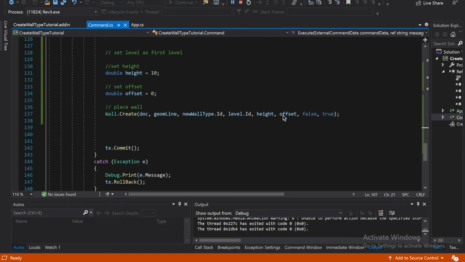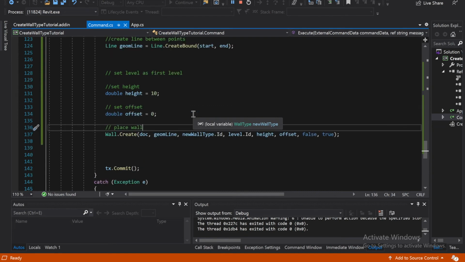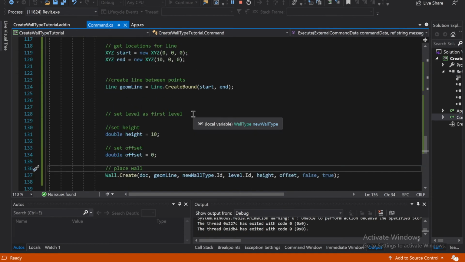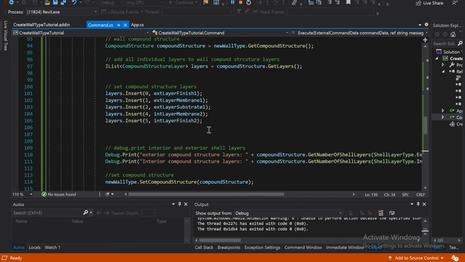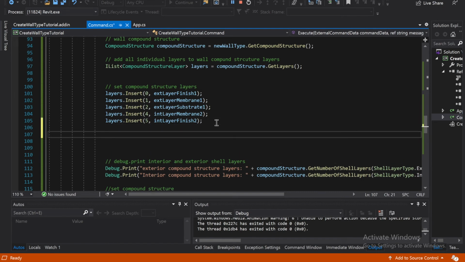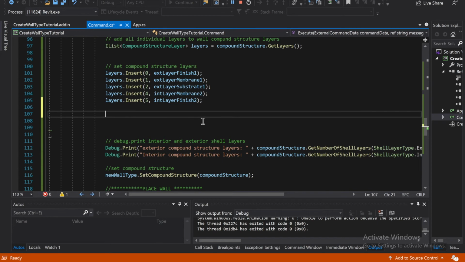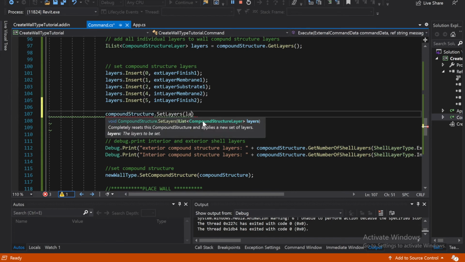All right, guys, so naturally, of course, no code is ever perfect. I had a bug. My wall was placed, but it wasn't the new wall type. The new wall was created, but the new wall type didn't have all of our beautiful layers in it. What happened was that we didn't set our compound structure. And the way we do that is compound structure dot set layers, and then it's just going to be layers. All right, let's give that a shot.